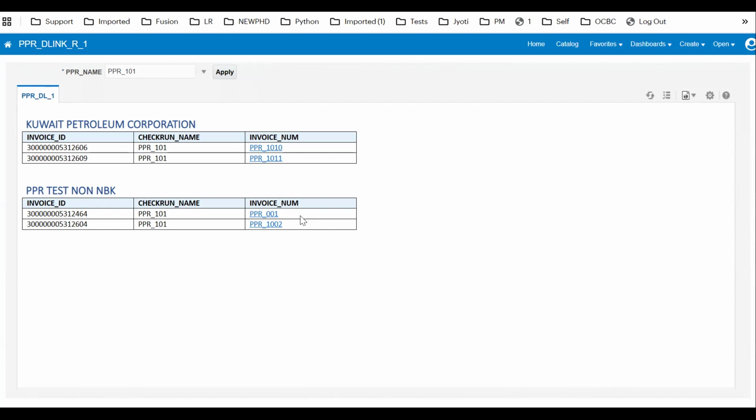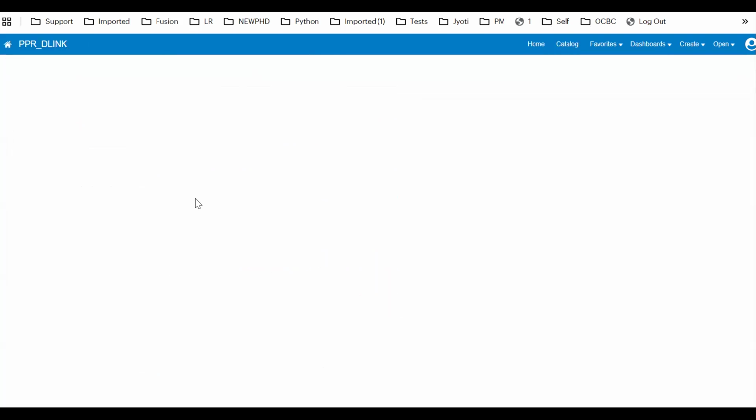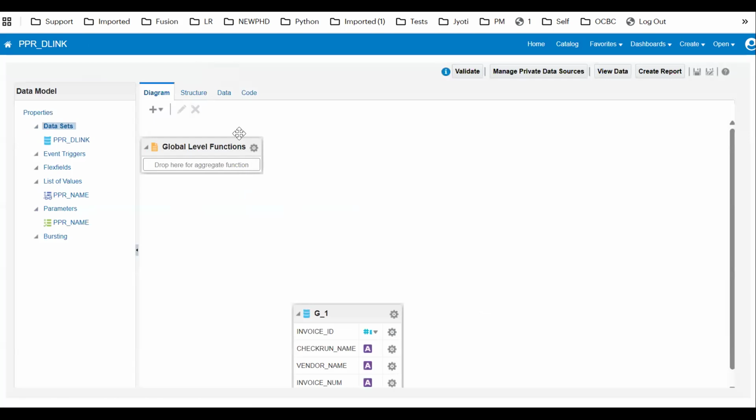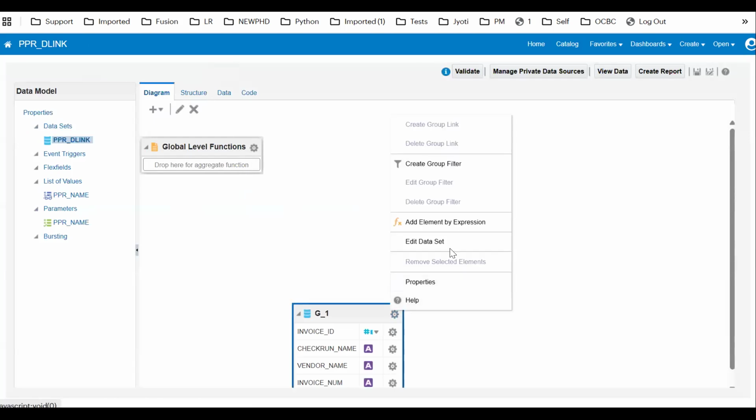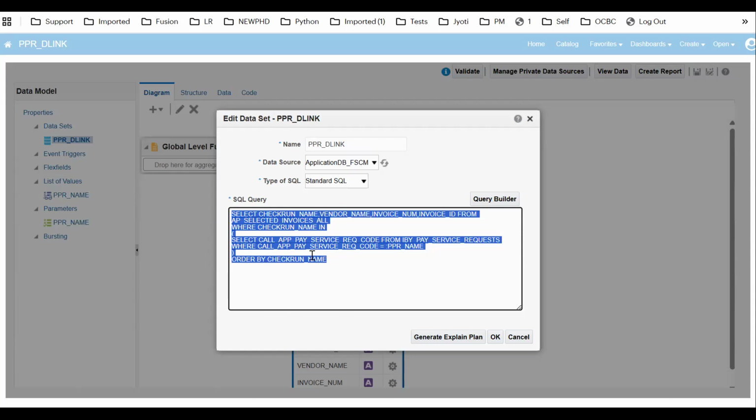Now coming to how I have developed this report. Let me just explain that. There are different steps which have been followed to develop it. First, we need to build a data model. So this is the data model that I have developed. I will give the query in the description of this video. So this is the query that I have used.